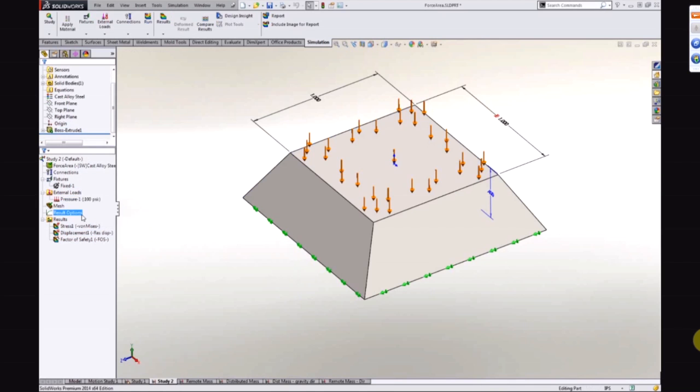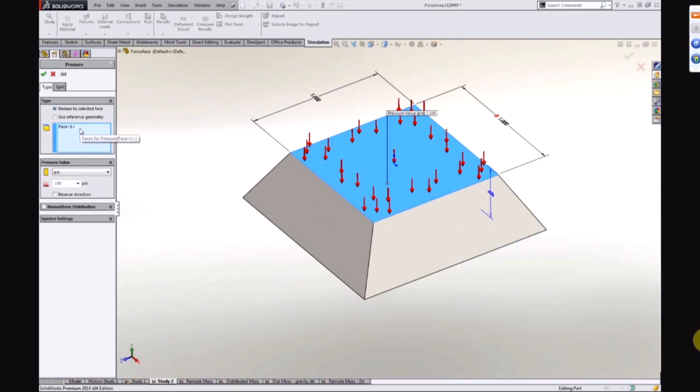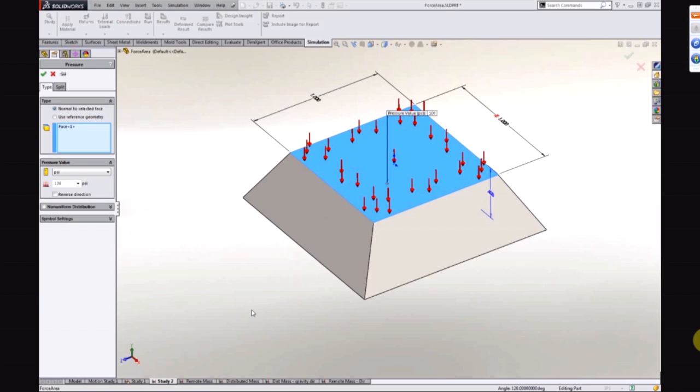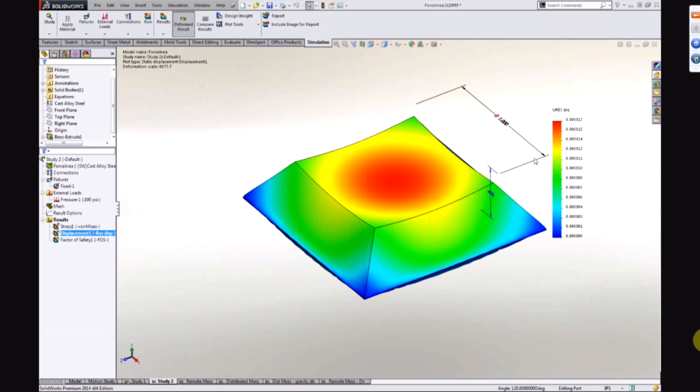Option 2, we can apply the same load with 100 psi pressure. And with the pressure, it doesn't matter how many faces we pick, it's per unit area. So we'll always end up with the same pressure. There's no total option. 100 psi over 1 square inch is going to come out to 100 pounds of load, and surprise, surprise, when you do that, we get exactly the same answer.